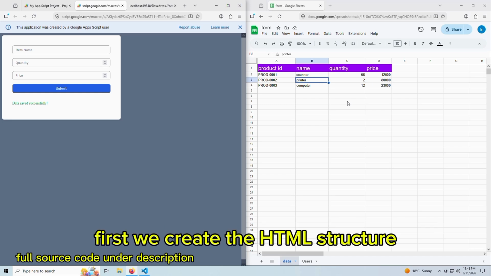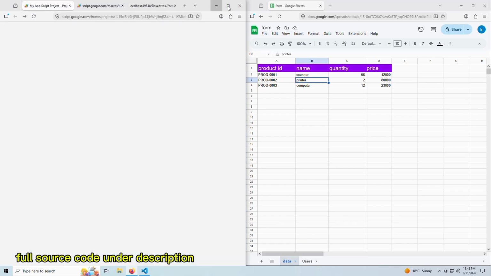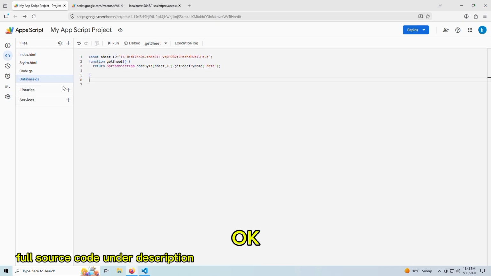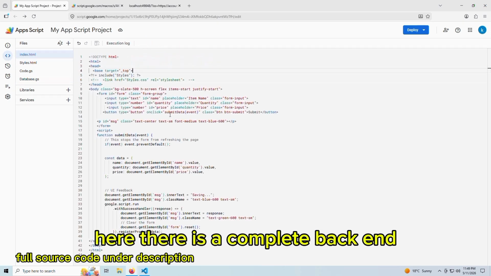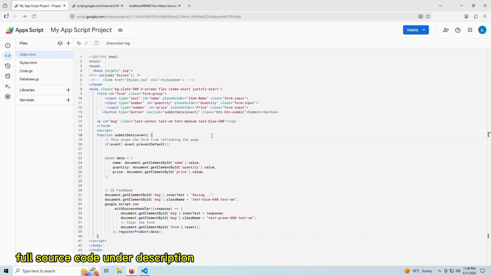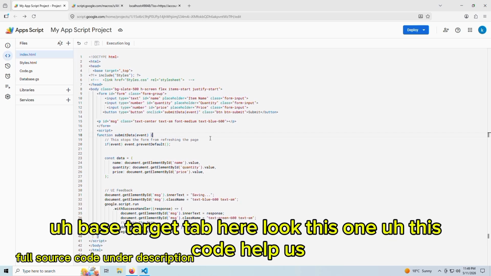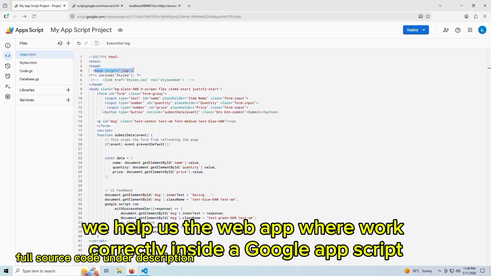First, we create the HTML structure. Okay, let me show you all of the codes here. You say open this one. Here there is a complete front-end code here. Okay. First, we create the HTML structure. Base target tab here. Look, this one. This code helps the web app work correctly inside a google.script.